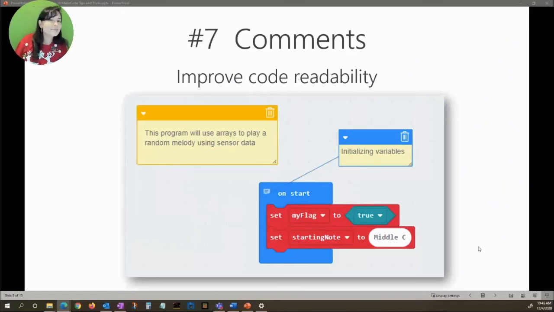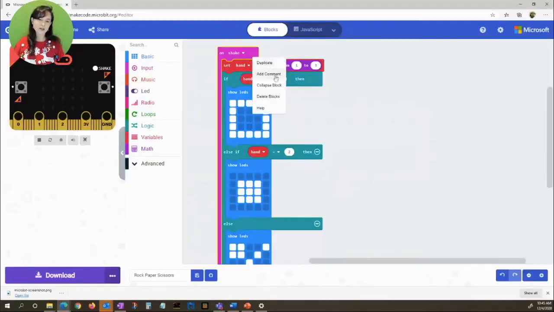And just to let you know, this is the best practice in teaching computer science, is to comment your code. So I'm interested in seeing how many people use comments, and it looks like actually more people do use comments. When you use comments, you can comment on a specific block just by right-clicking on the block and selecting Add Comment here. And you can type, this is a shake, or whatever comments you want.